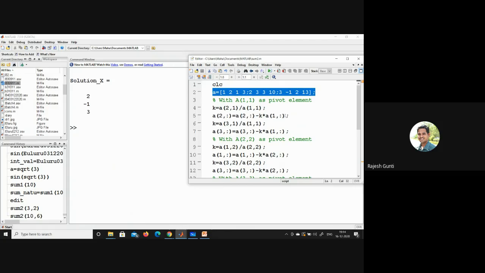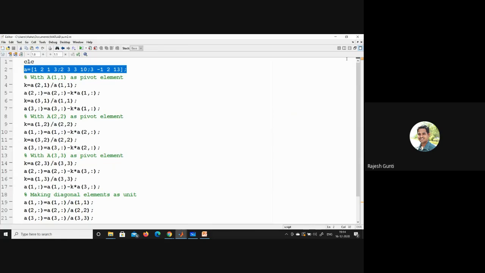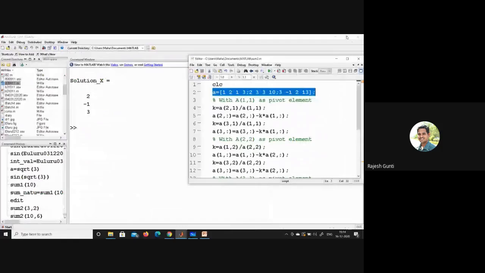So now, how to write this program in function format? I want to create a function format for this. What is the input in this one? Matrix. Am I correct? Our input is a matrix. So how to write the function? Function f, that is the output. Function f means f is equal to something. Whatever the value, this f is the output value.